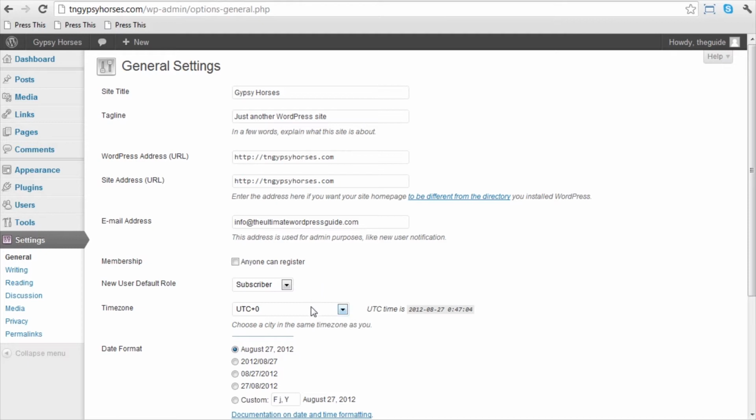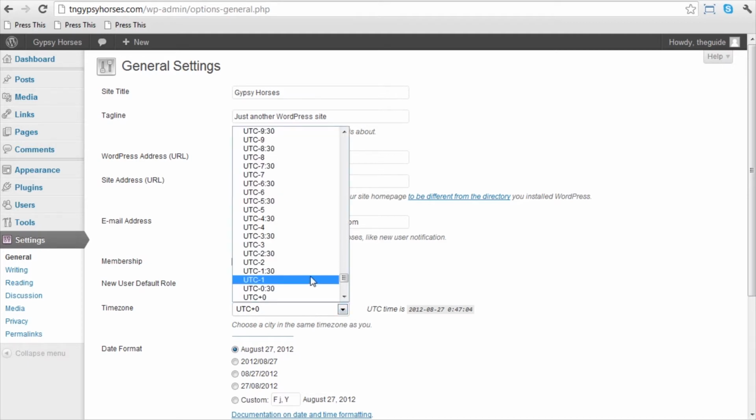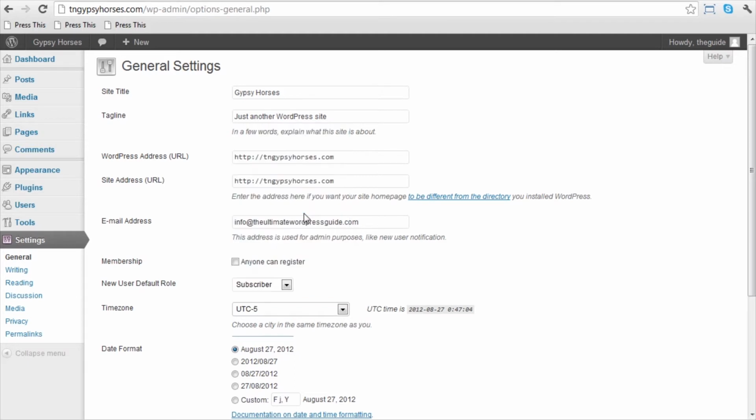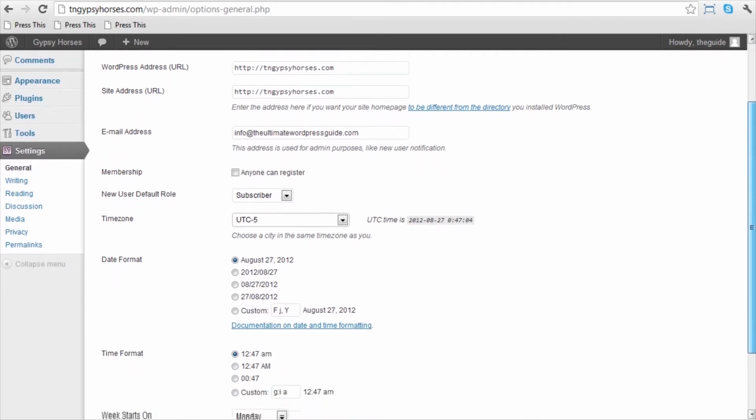Time zone. So obviously this is the time zone so that when time is displayed on your site, it shows this is where we are, this is when this was posted. So I'm in UTC -5. You may be something different.